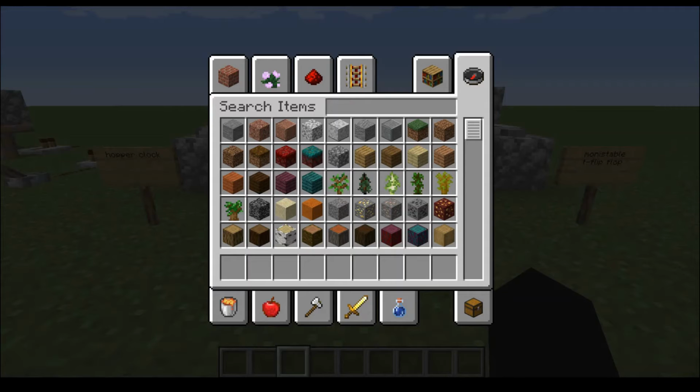But there's that. Then we're going to look at monostable circuit. So a monostable circuit makes a pulse really fast. So I think it's 1 tick. So it actually makes a sticky piston, which would normally hold its block. If you don't know how a sticky piston works, let me show you.